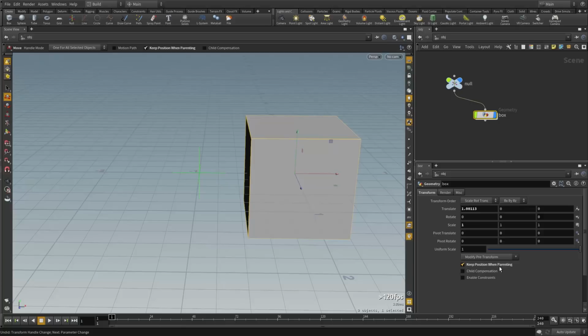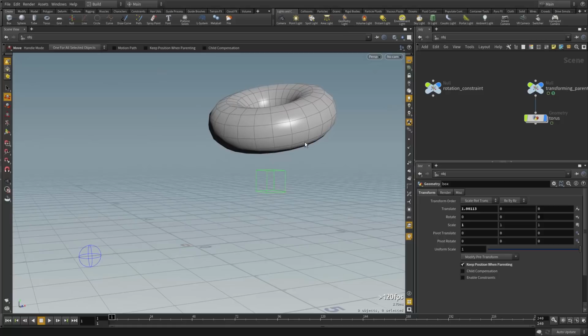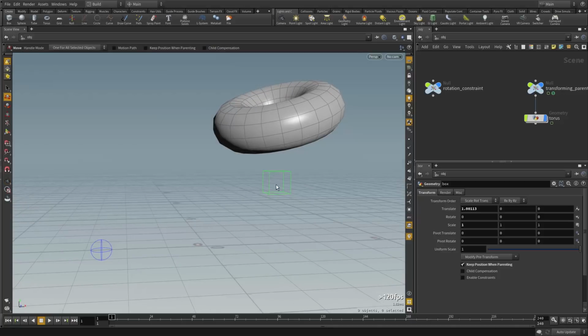So that's why key position when parenting being on or off in this example makes no difference. We'll be looking at all of this more closely as we go through the tutorial, but it's important to have a basic understanding of these things, because when you're trying to figure out where this torus is, and where this guy is, and what this guy is doing, you need to understand the relationships between the local transform, the world transform, the pre-transform, and constraints.